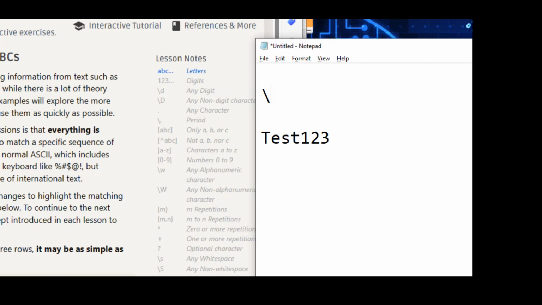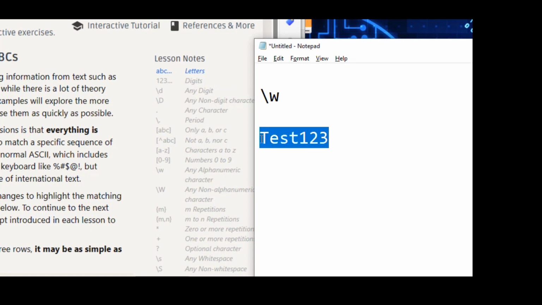We can use backslash small w for any alphanumeric characters. On the other hand, if you have backslash capital W, it is the opposite: any non-alphanumeric characters. Usually the non-alphanumeric characters are, for example, your percentage sign, it's a non-alphanumeric character, or maybe the hash sign, or this. So all these are the non-alphanumeric characters.